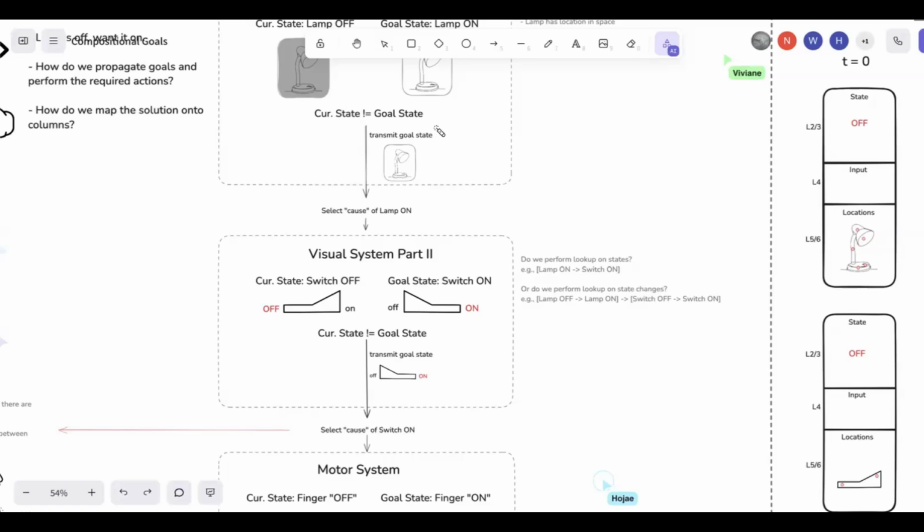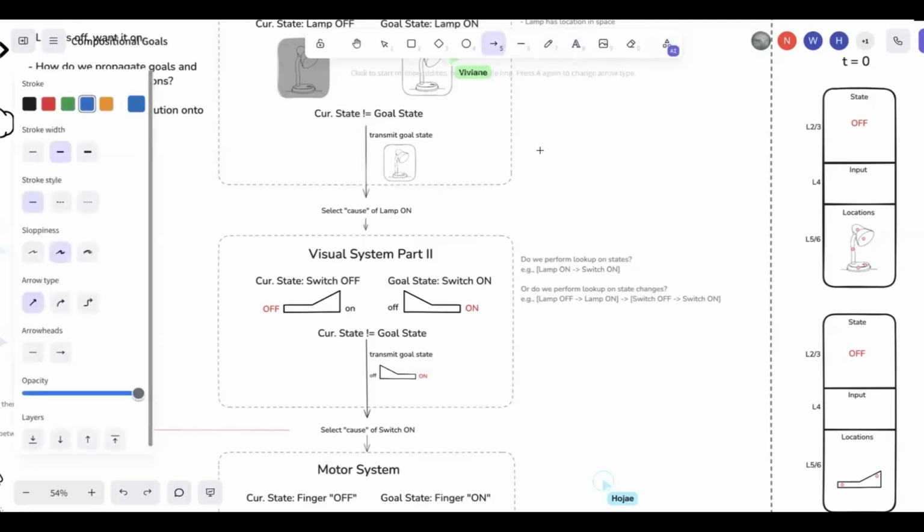What's interesting is what this goal state is as it moves down the hierarchy. Is that goal state going to be lamp at this point, or is it going to be switch at this point? I would say it's going to be switch. The goal state to the top box would be lamp on. And that top box has the model of the lamp. It selects, okay, for the lamp to be on, we need the switch to be on. And then it sends goal state of switch on to whoever models the switch.